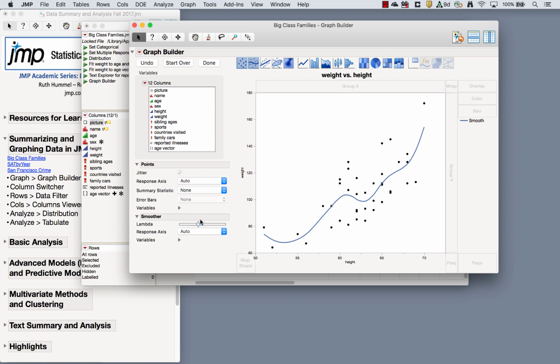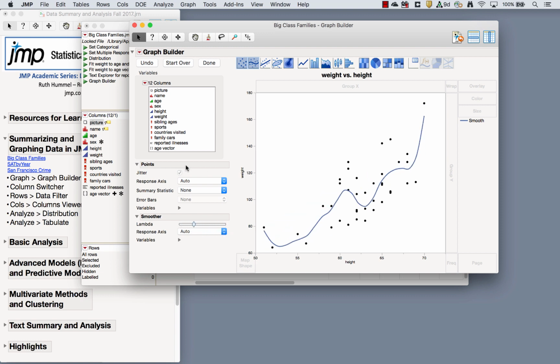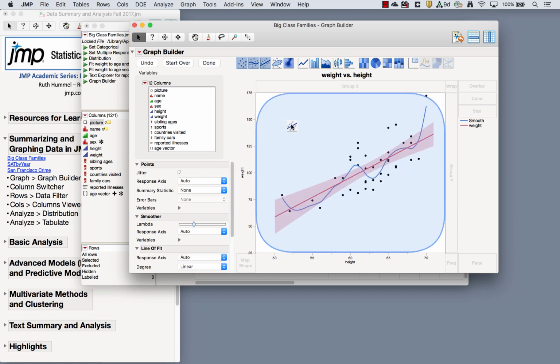For the smoother, I have an option to use the lambda parameter to smooth it less or to smooth it more till it becomes just a straight line. So I always have more features that I can customize here in this left-hand panel. I can also ask for additional or different options from this ribbon along the top. So if in addition to the smoother I want the straight line, I can pull essentially a regression line onto the plot here. So now I have the smoother and I have a best fit line.